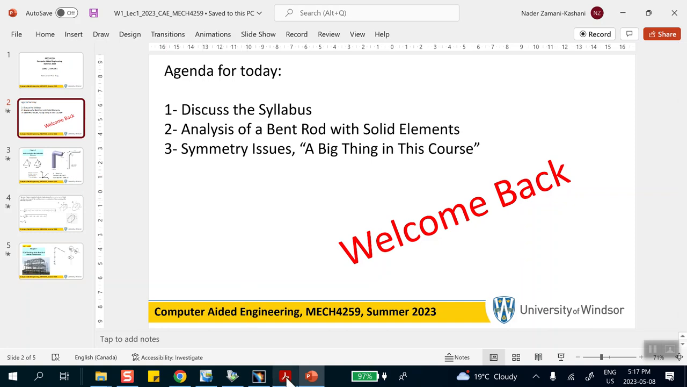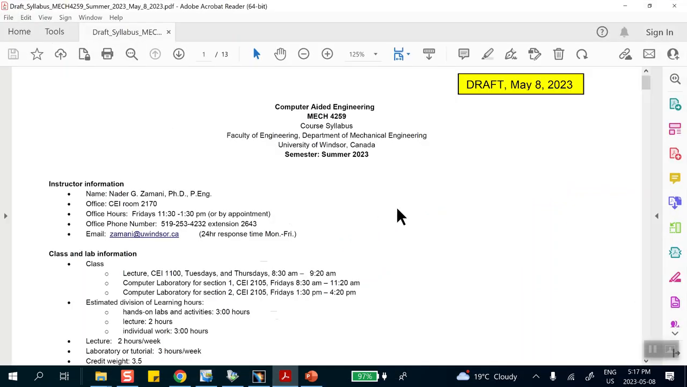Now, as for the syllabus, notice that it says draft May 8, and the reason is that the university gives us 2 weeks to modify and revise the syllabus after the school starts. My plan is not to make any major changes here. The only thing I may be doing is adding office information for the GAs and their office hours, etc. As far as the bulk of the syllabus is concerned, it stays as it is.